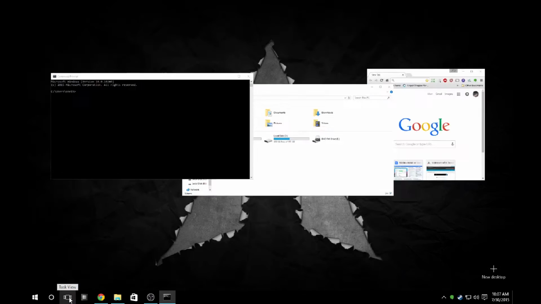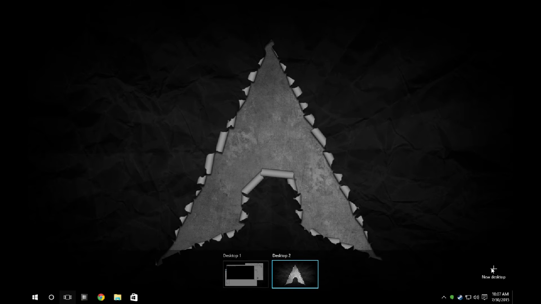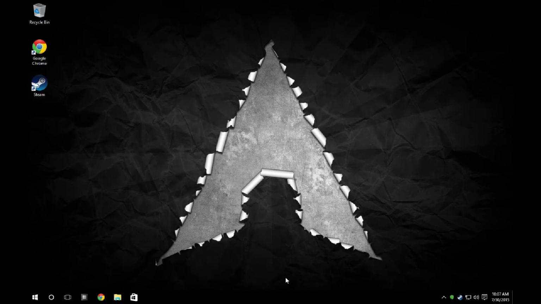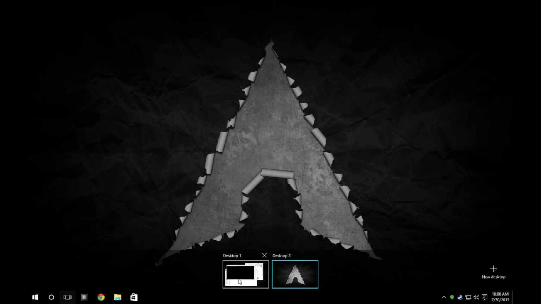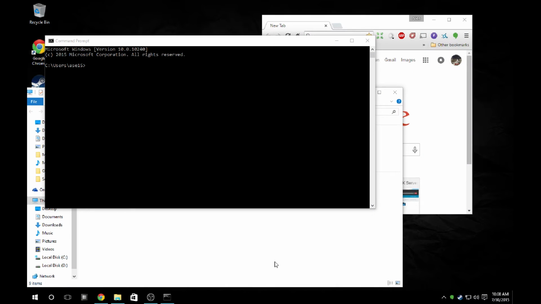So you can just do Task View, create a new desktop, and click Desktop 2. As you'll see, it acts like none of your programs are open. But all you have to do is go back to Task View and switch back to the first desktop, and everything's right where you left it. This is great for multitasking.